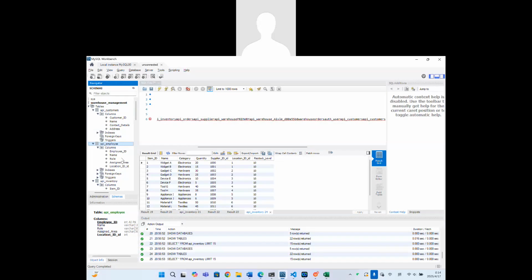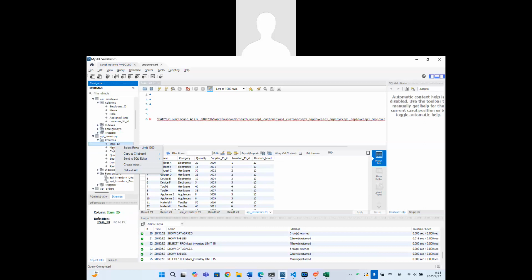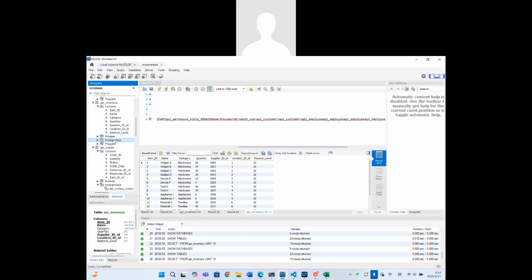API employee. It includes employee ID, name, role, assigned area. Next one is API inventory. It includes item ID, name, category, quantity, location ID. Location ID is a foreign key here, and the supplier ID is also a foreign key.